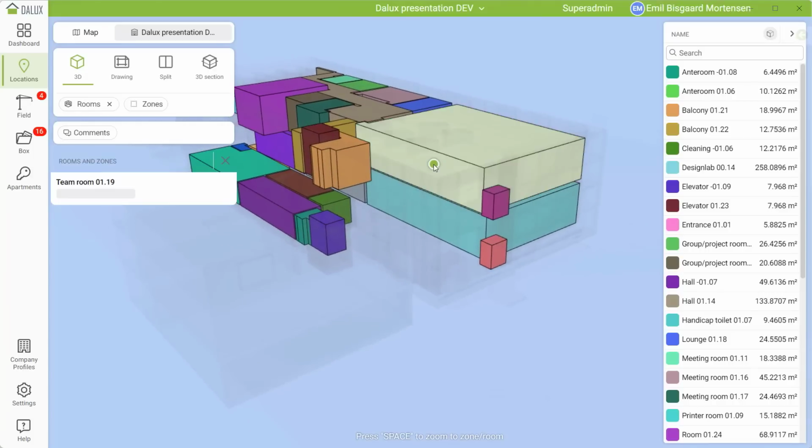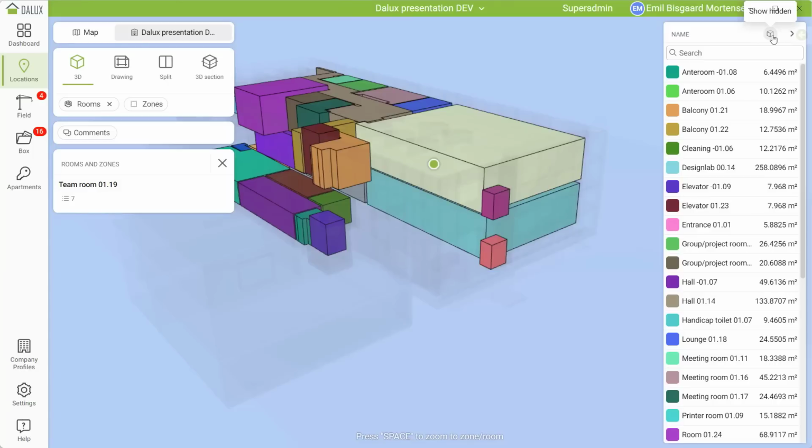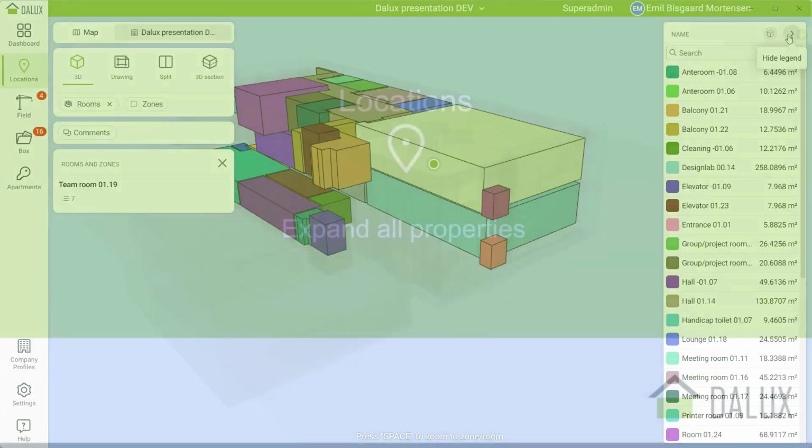These are clickable, so you can see all the properties that you have on your rooms. You can also see them here in a color legend, where you can also zoom directly to them. We recommend searching for these rooms if there's something specific you want to find. You can also remove the show hidden, the ghosting of objects, and enable it as well, or hide the whole legend.